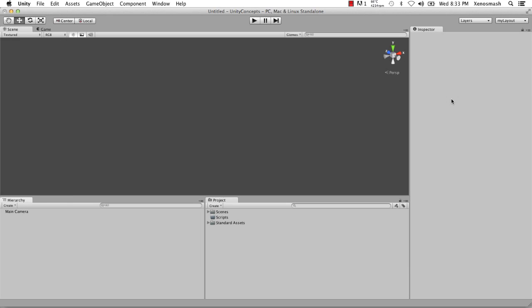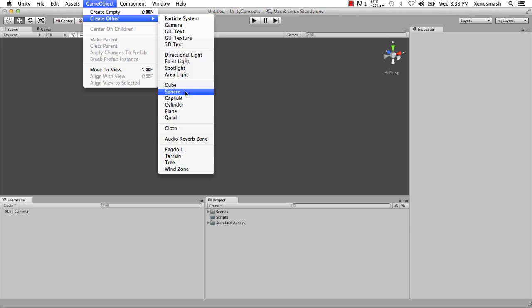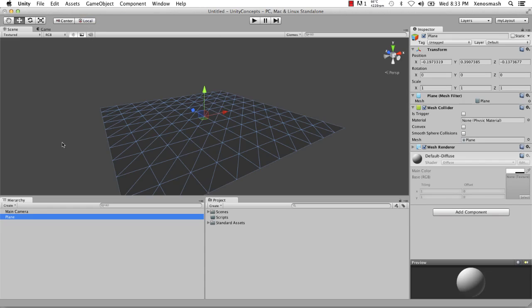Alright, so now we're going to be using send message to call an external function. So let's go ahead and set up our scene. Let's go to game object, create other, and you want to create a plane. Let's go ahead and rename this one floor.